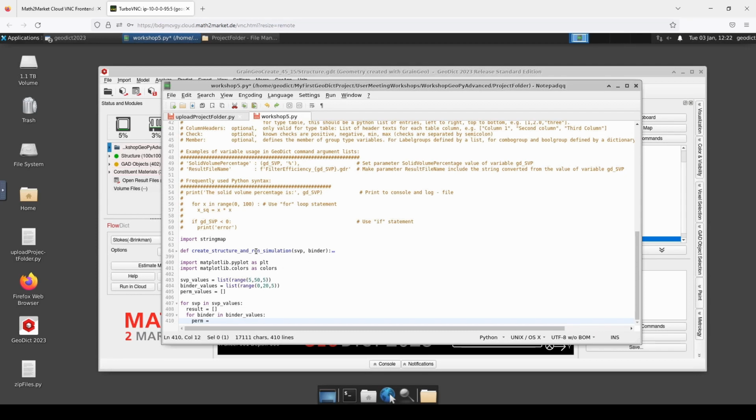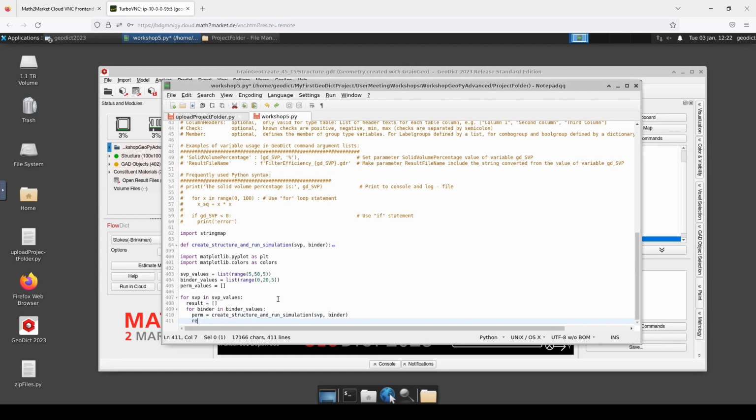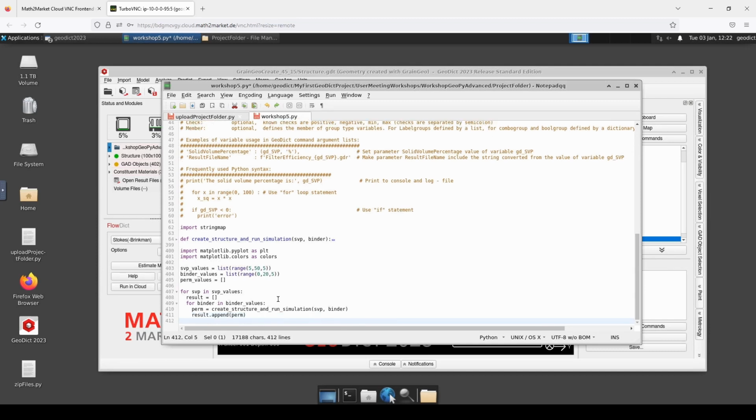Now again, this is actually the same line as before. So perm equals create structure and run simulation, SVP and binder. So run the simulation for that SVP and binder combination and obtain the permeability. And then we do result.append perm. Note that you have to use the right indentation for it to actually be inside the inner for loop. This loop will again execute for each SVP and binder value, obtain the permeability, take it and append it to this list, which is empty at the beginning of the inner loop, but in the end will be filled. Now we go back in the indentation by one level.